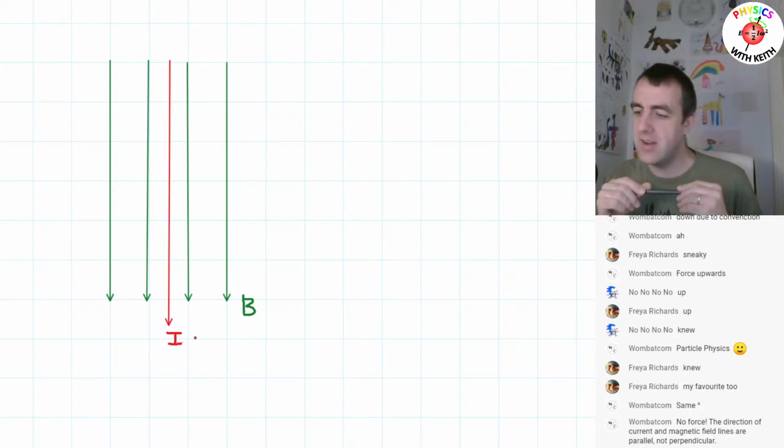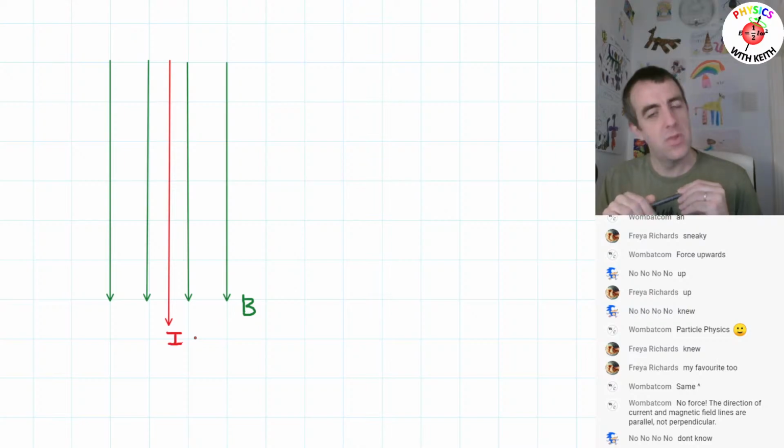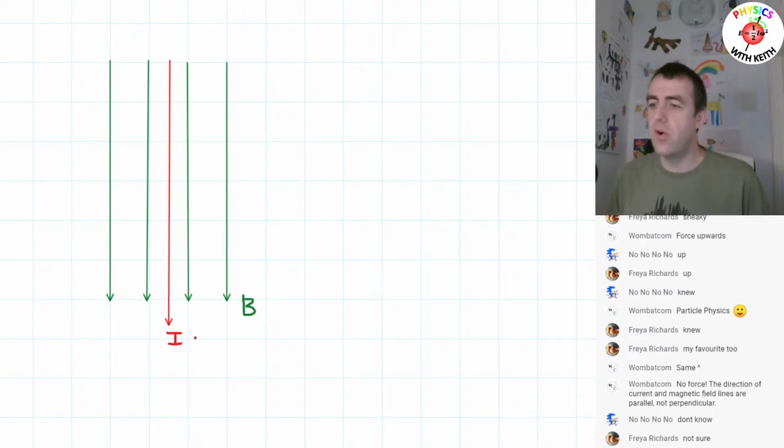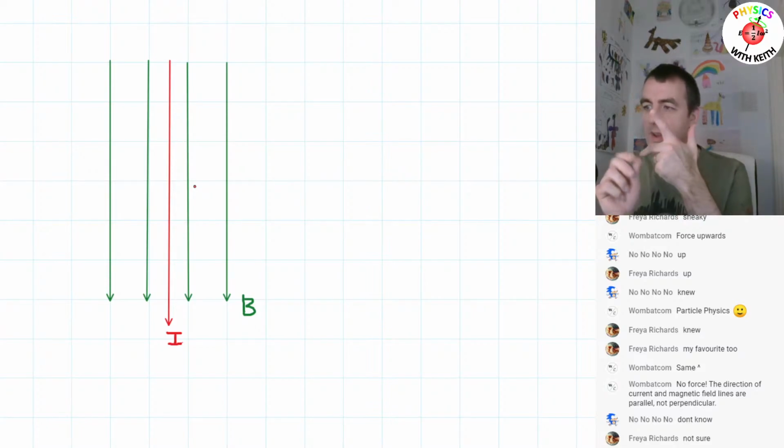Wombatcom has got it correct. Lex doesn't know. That's because there is no force. There is no force. Freya's not sure. There is no magnetic force on this wire because your fingers have to be perpendicular and they're not.